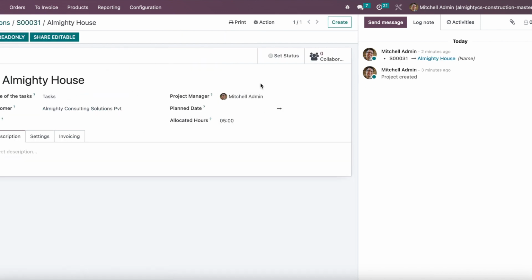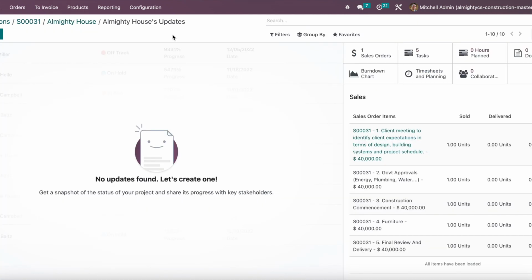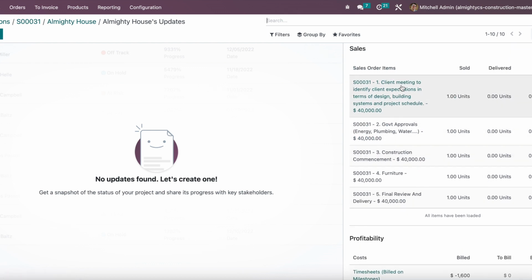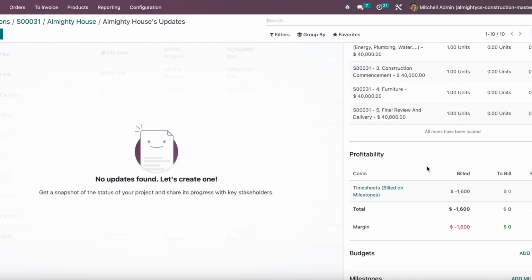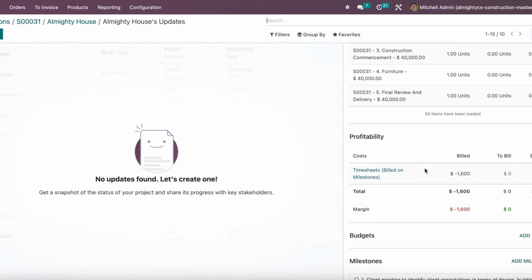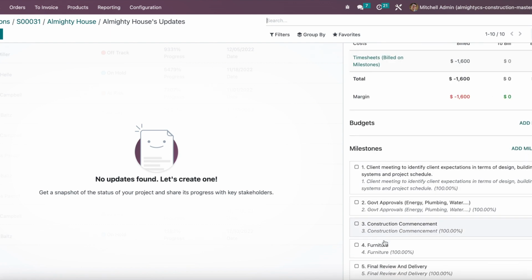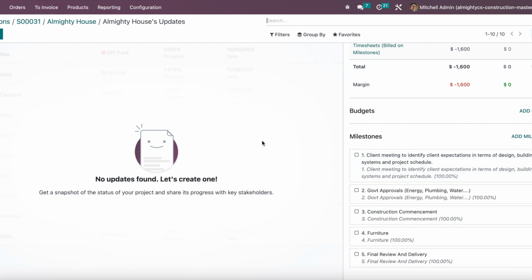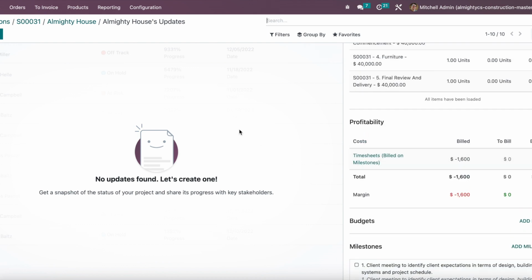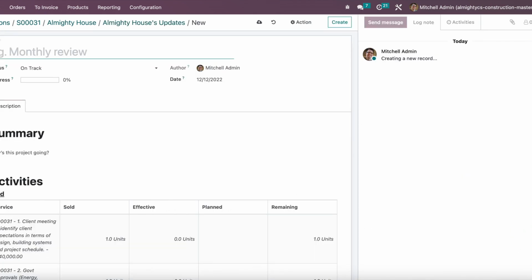So we go over here and we see the status, which we also call a project update. Over here you will be able to see everything. Smart buttons are there to see the different data of the project. Here you can see all the sell order lines linked to this project, milestones, budgets, and everything. Over here you can see 5 milestones. So to deliver these milestones, let's say that we are creating one update.